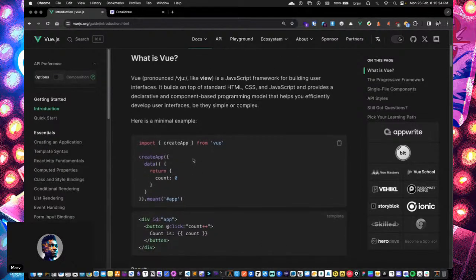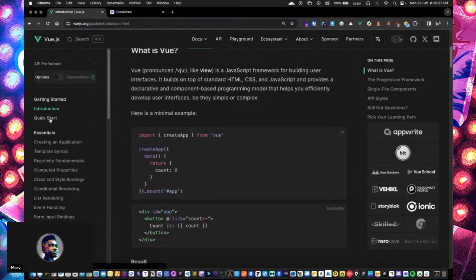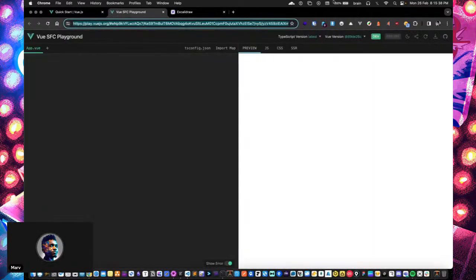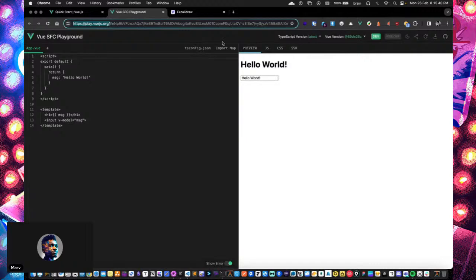All right, so let's just go straight to quick start. If you take a look at this, you see there's a playground where you can experiment with Vue. If you want to experiment with me while I'm doing this, I am going to send the link into the chat. You can click on that link. If you're using your laptop, open a new tab and open that link so that we can experiment together.